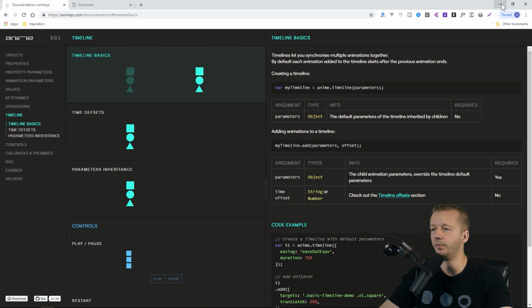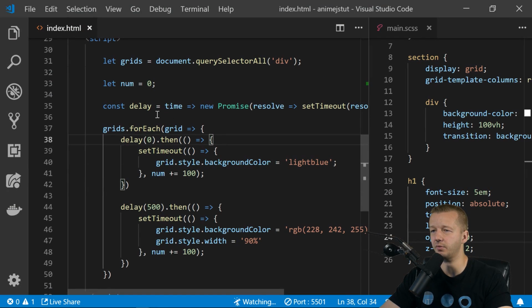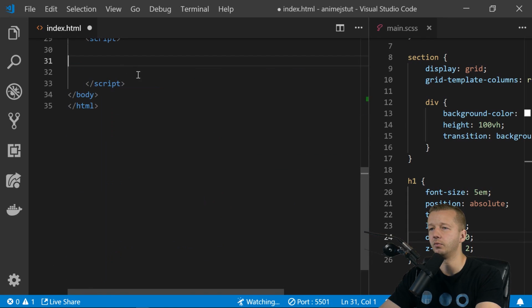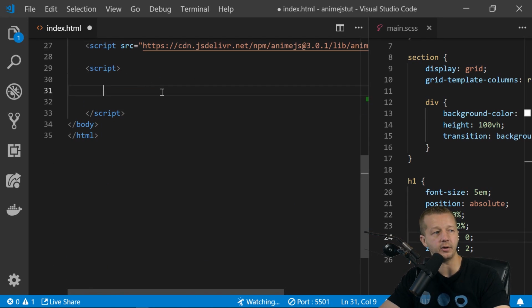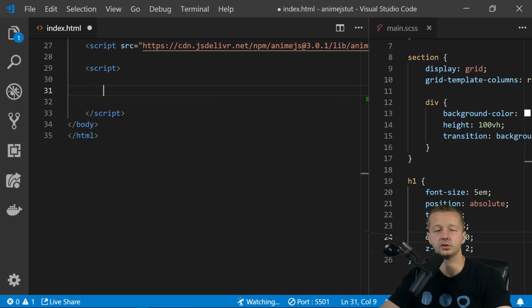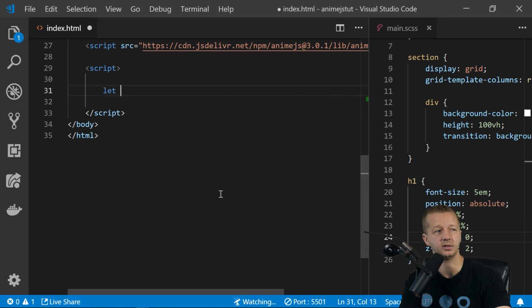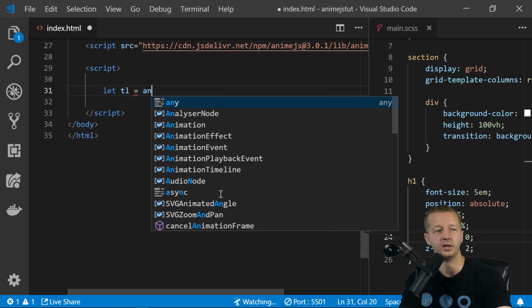So like I said, just refer to these, but I'm not going to refer to it probably anymore for this tutorial. So let's get rid of everything. So we're gutting it all out. And first we're going to create a timeline. All right. So again, that's in the timeline section of Anime.js. So let tl equals anime.timeline.